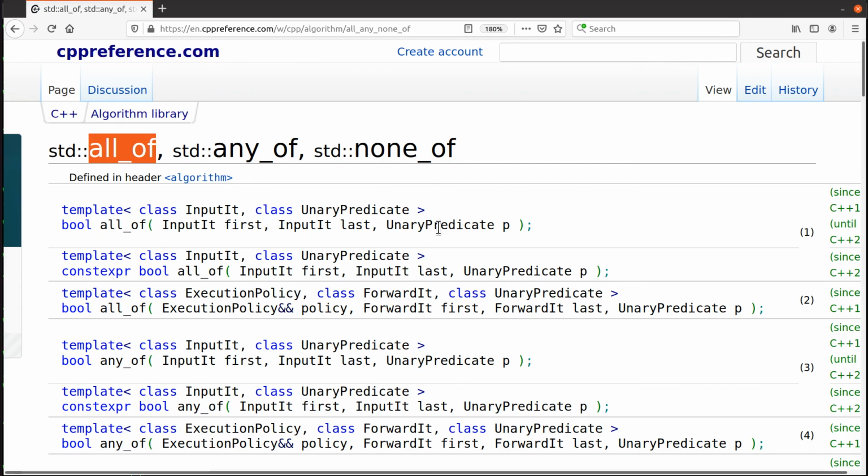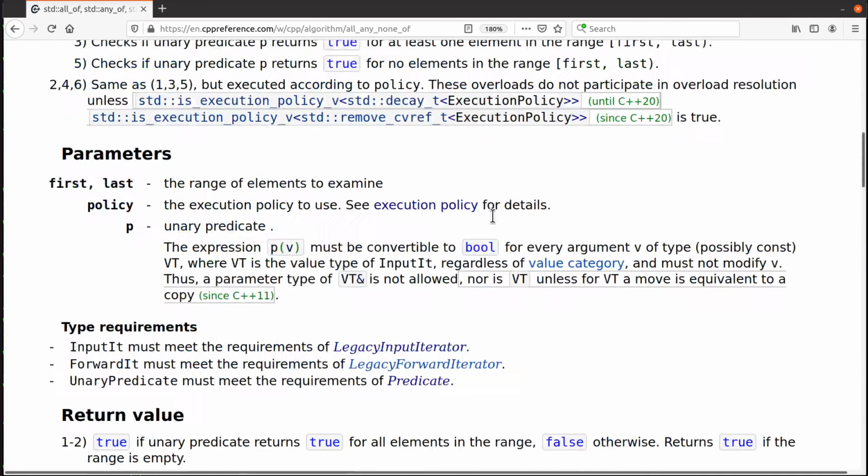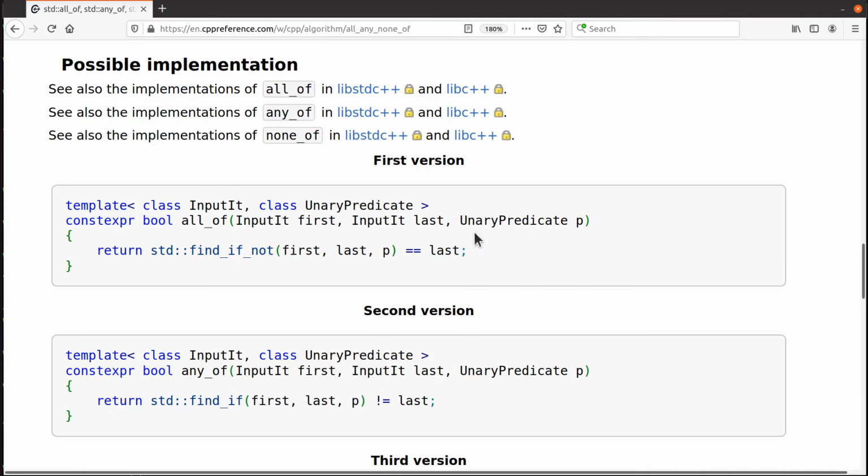And these all have the same overall signature, right? It takes in a range and the predicate. And we look at the example code for the all_of right here, okay? And it says, it calls the find_if_not for first, last, and the predicate, and it asks, does it equal last? And if you think about that for a minute, find_if_not will return last if every element in the range returns true from this predicate.